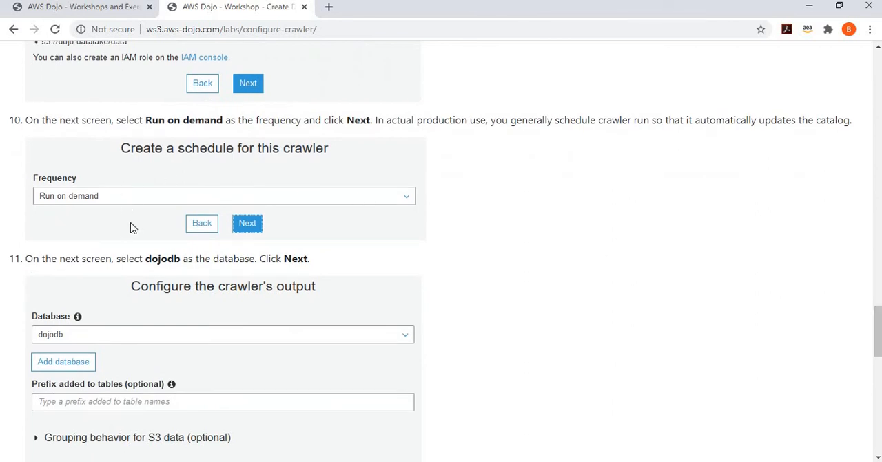And you can define the frequency to run. Generally crawlers are scheduled so that the crawler automatically looks into the source data and populates the catalog. But in this case, we are running it on demand, because we are doing the workshop, and we cannot wait for a schedule to run. We have to run it the moment the crawler is ready. So we provide the schedule as run on demand.